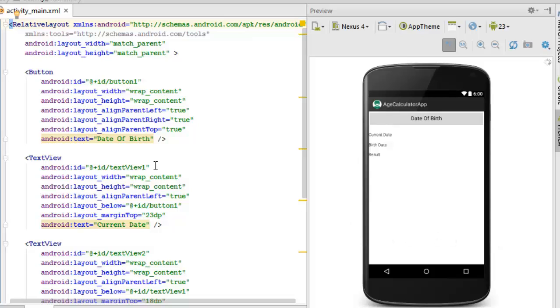We have a button inside the relative layout. That's an ID of button 1, with layout height wrap content. There is align parent left, while we align parent right as well, and also to the top. The text on the button is date of birth. You can see it over here.